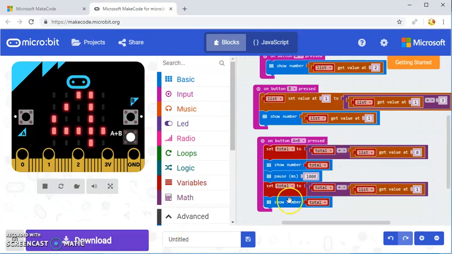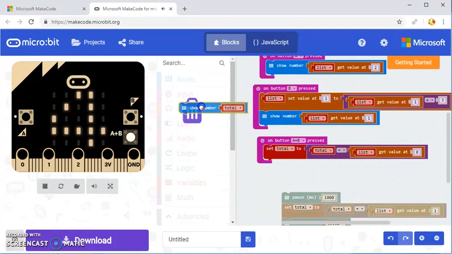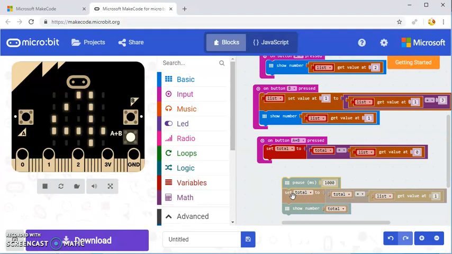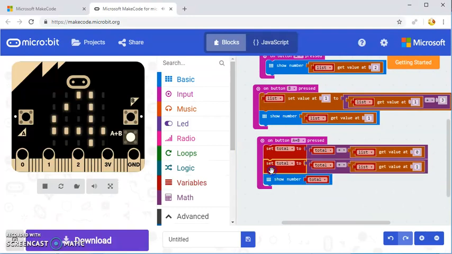So once I have my testing done, I can actually take out that first show number there. That was really just for testing purposes to make sure my total was working correctly. And actually I can take out my pause as well. I'll get rid of that. Pull back in the set total. So here it's setting total to the value at index 0 really effectively.